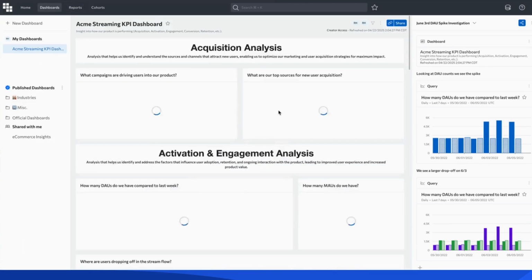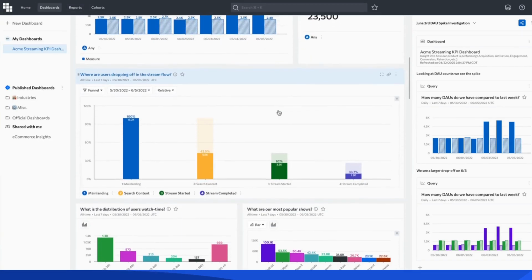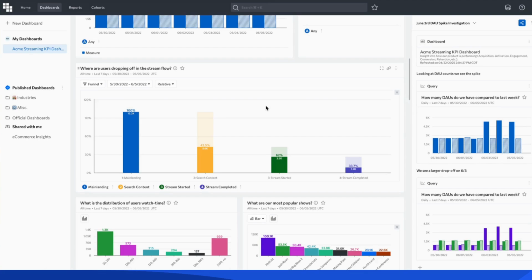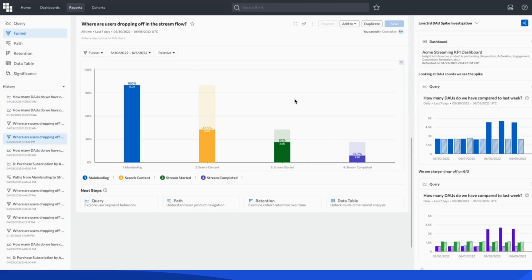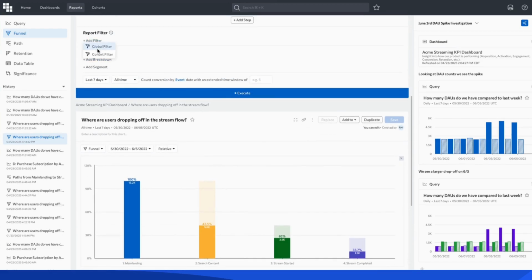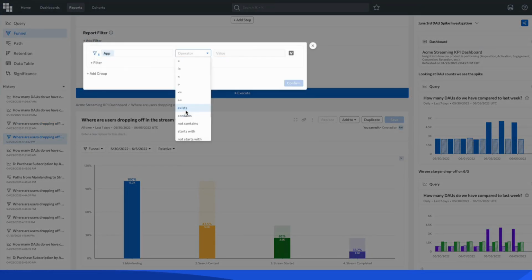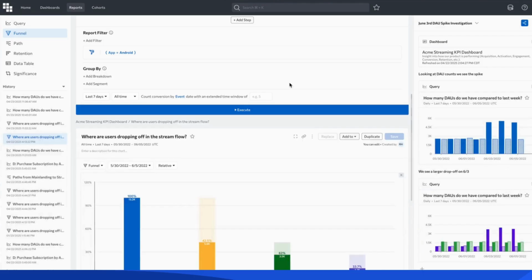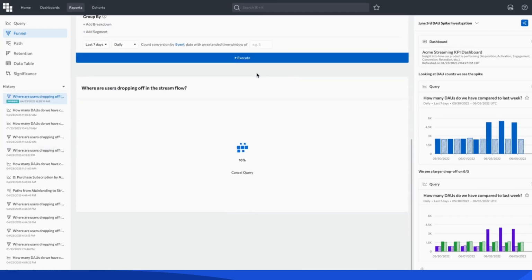If I go back to my KPI dashboard here, the other really critical thing I want to look at is drop-off. This is our main conversion funnel here, showing users on the main landing page all the way to completing a stream. If I click into this report here, now I can make some adjustments and see if these Android users are performing better or worse than the overall. I'm going to filter this report to just Android, and I'm also going to look at it daily so that I have a better understanding of trending over time.